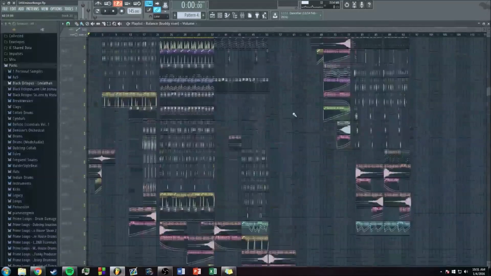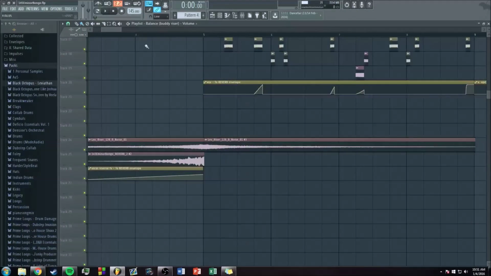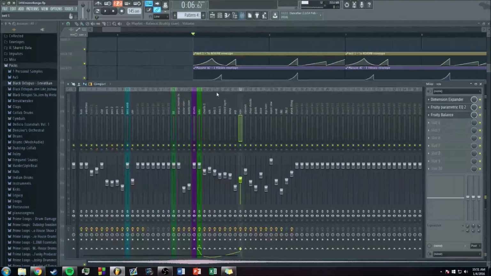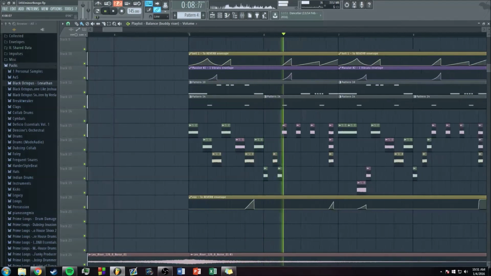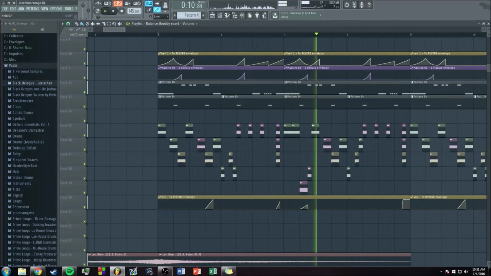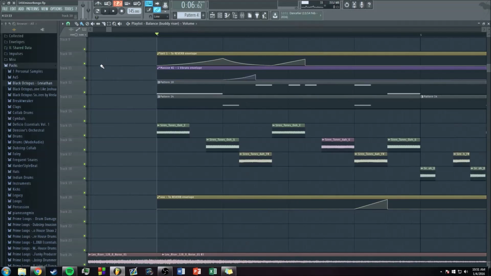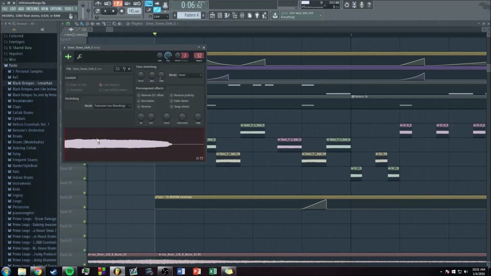Alright, and this is a track that's going to be released eventually, whenever that happens. But this is actually super, super basic. So this is the sound. And literally all it is, there's nothing complex about it. They're literally just vocal samples.